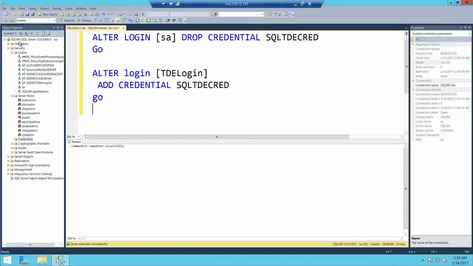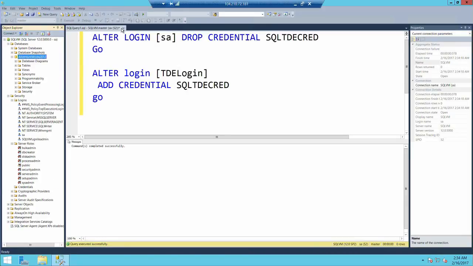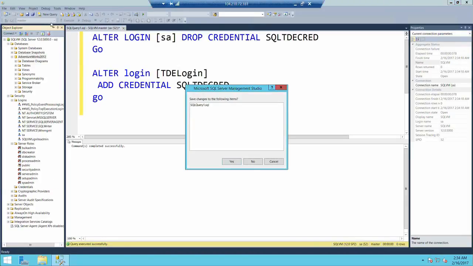DBAs love to have access to the servers, but if you actually drill into it, there's very minimal use cases where they physically should have access to the servers. They should be able to do most of their activities using SQL Management Studio from a jump box.